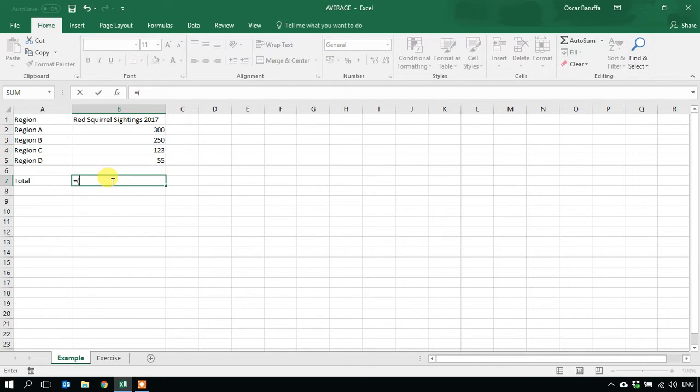So say equals, open the parentheses to make sure you add everything. So it would be plus this one, plus this one, plus this one, plus this one. Then to get the average, I need to divide by the numbers. Then I'd count 1, 2, 3, 4. Enter 4. And now I've got the average sightings for all the regions.